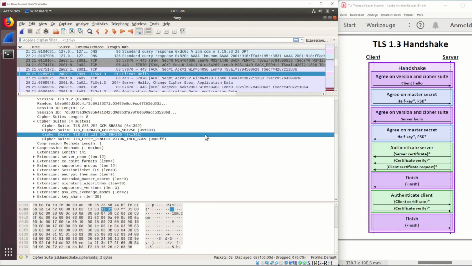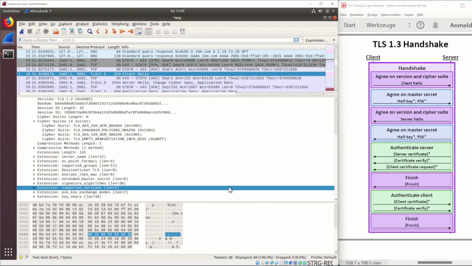Interestingly, the two TLS 1.3 cipher suites using the CCM block cipher mode of operation are not offered by the OpenSSL client, which is actually not too much of a surprise, as OpenSSL in its standard configuration doesn't offer these two CCM-based TLS 1.3 cipher suites. Scrolling further down, we then reach various extensions added to this client hello message.